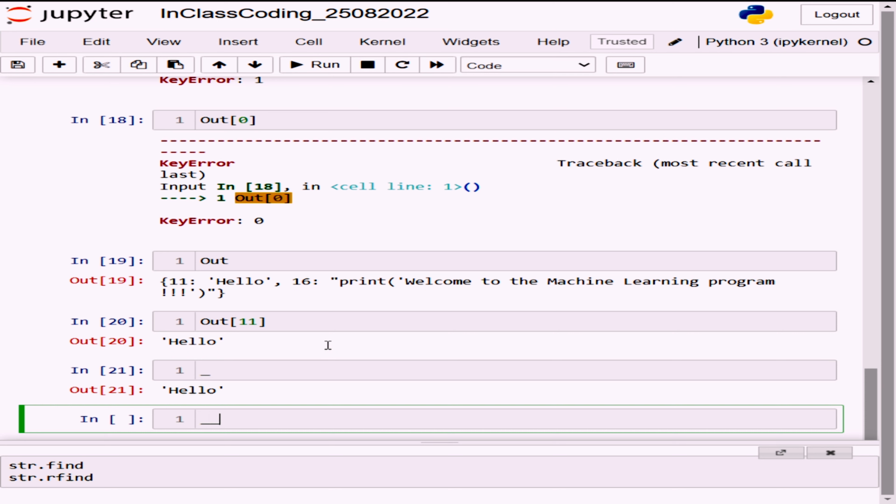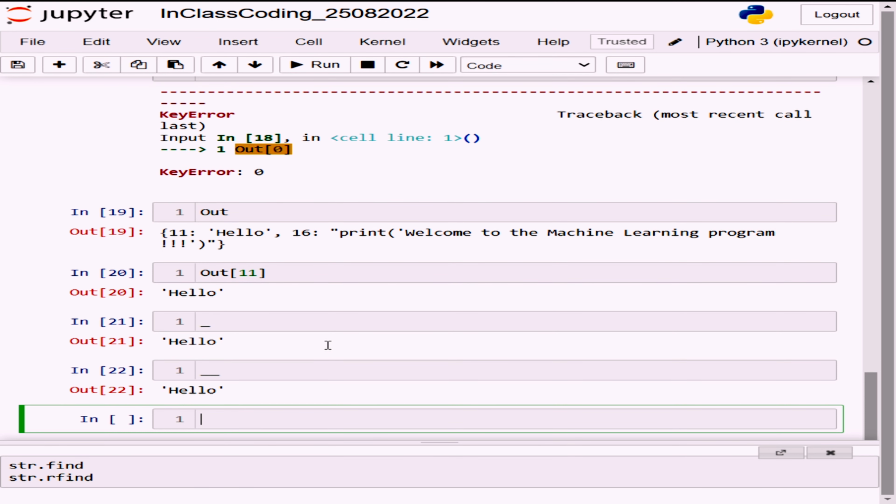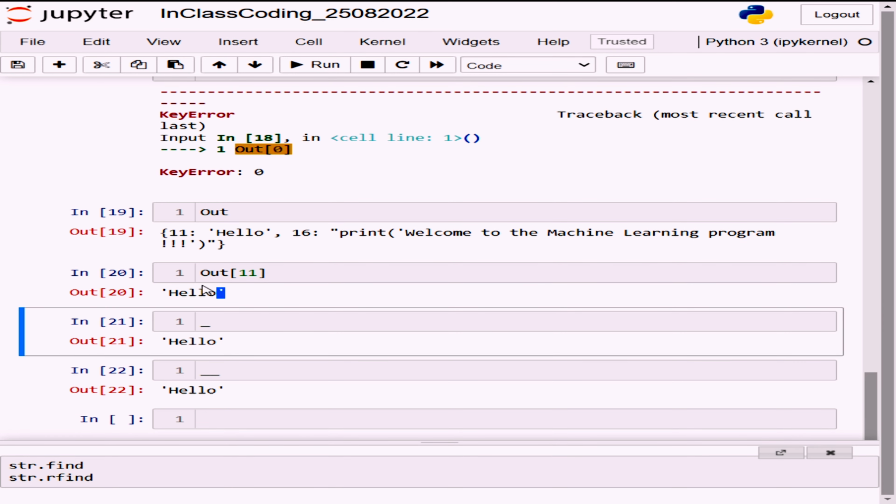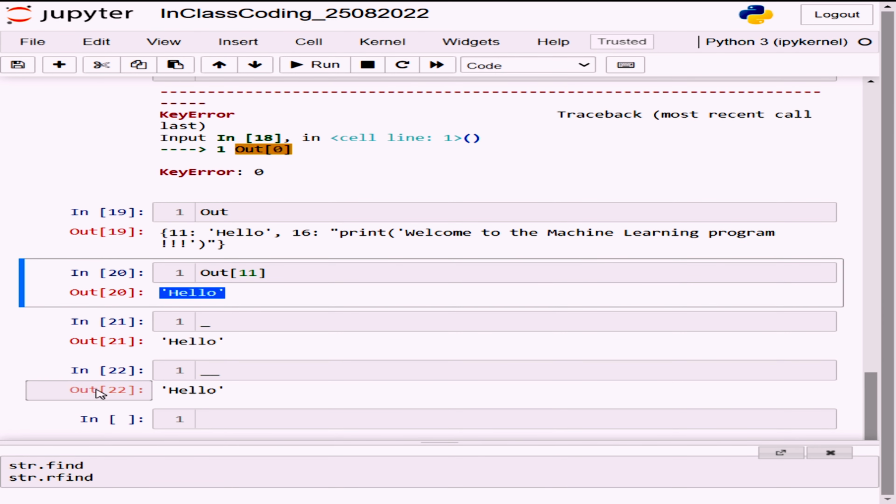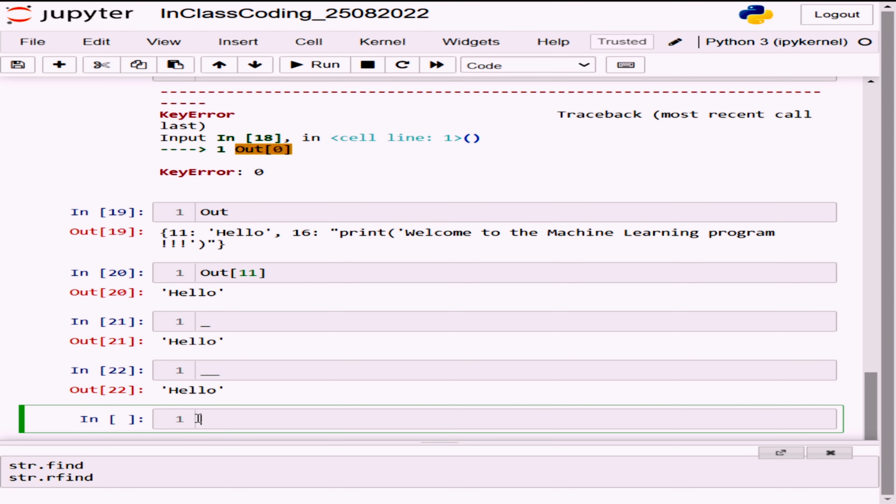Similarly, two underscores will give you the second most recent output. The second most recent is the same thing, so it's printing like that. So it's another way to check. The double underscore gives the last second output if you want to print that once again. So underscore is also possible. Out can be replaced by underscore once again.